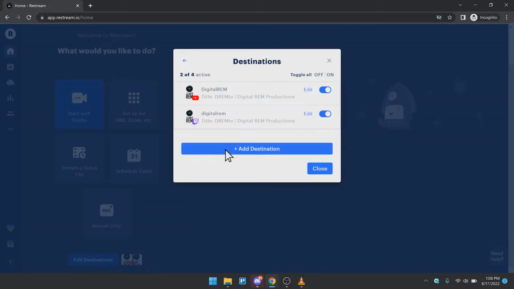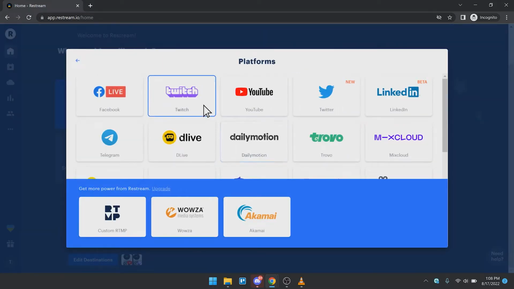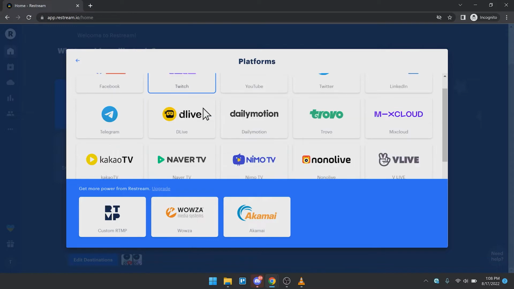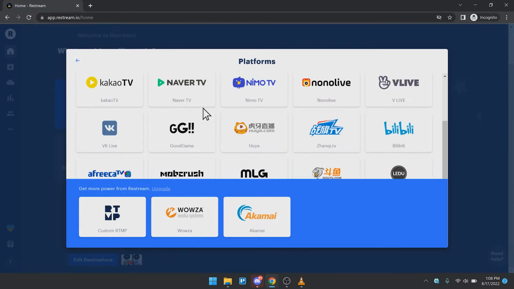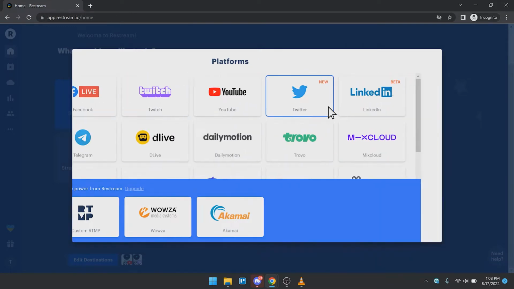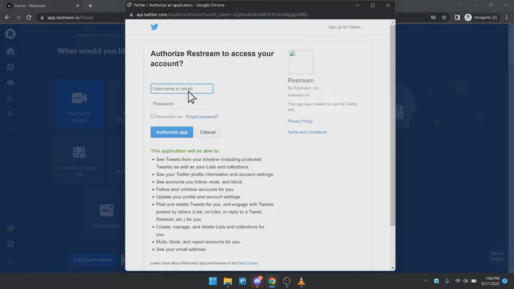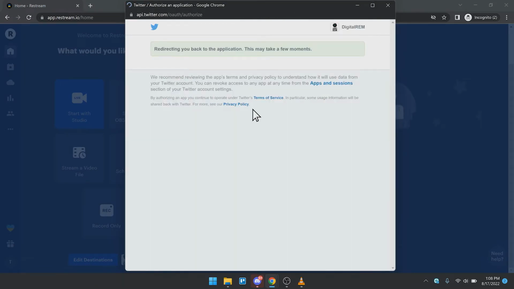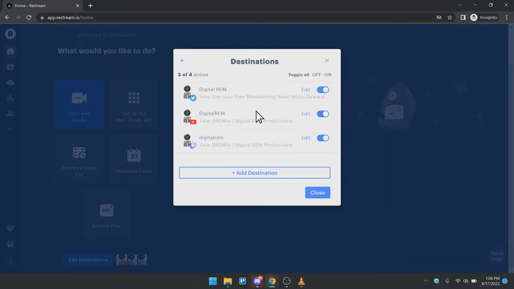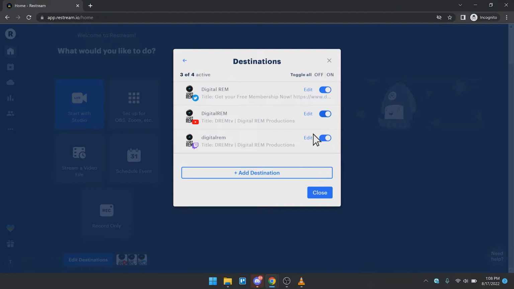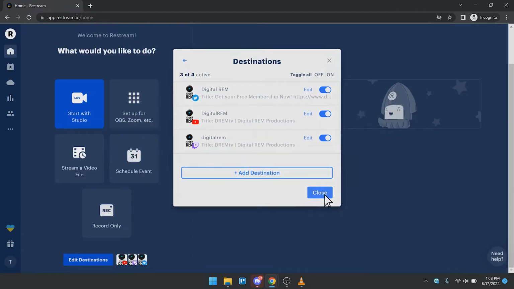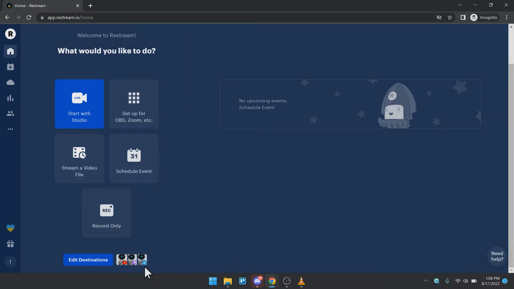Down here in edit destination, you can choose different destinations to stream to. So you can do all of these different ones that they have listed here. So for example, we're going to add Twitter, connect the account, log in with your information, and then it connects here. And once you're connected, it'll be an option for you to toggle on and off for your stream. So now you see we have assigned these 3 different destinations for us to be able to stream to.